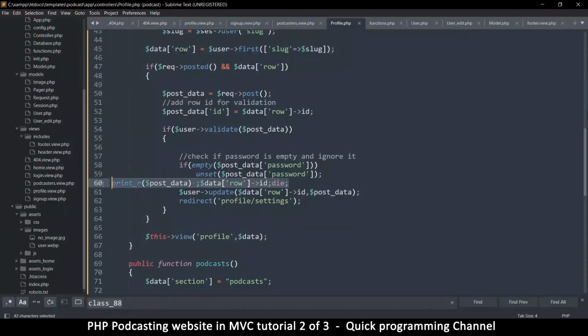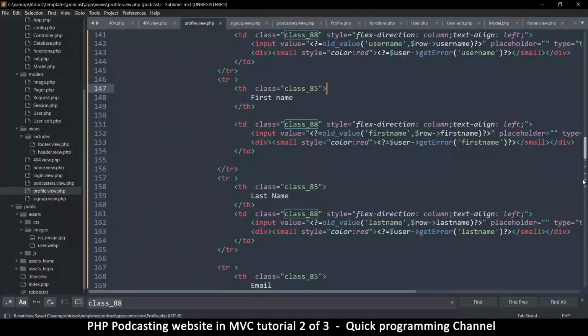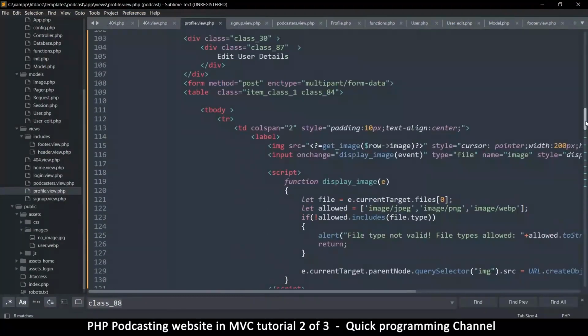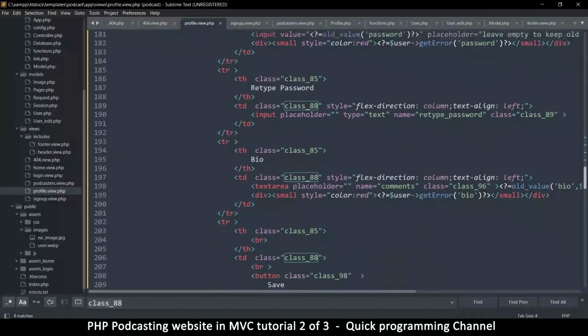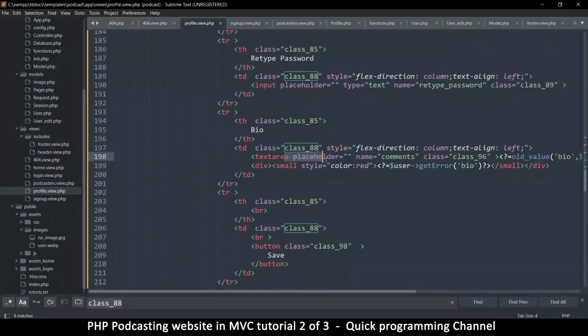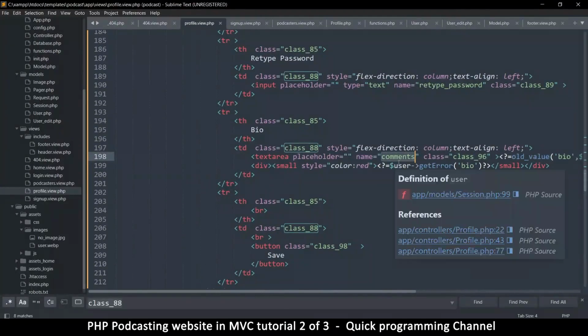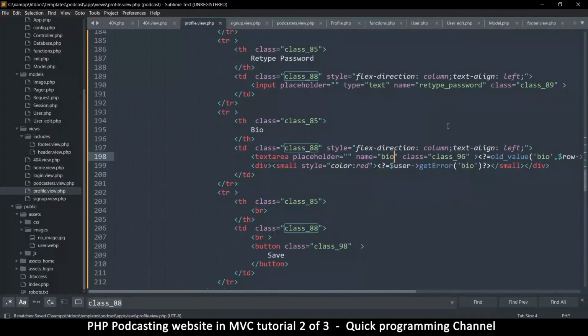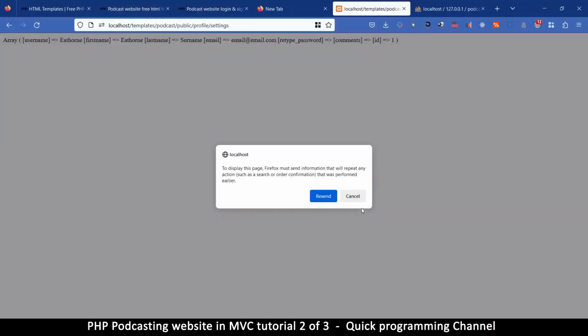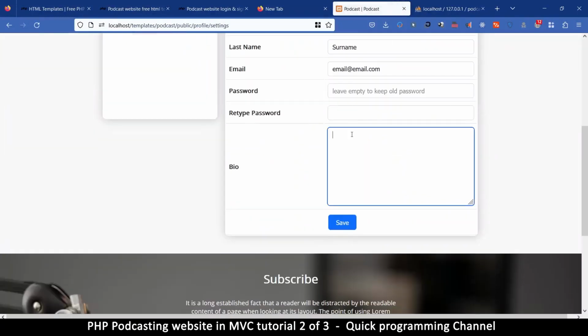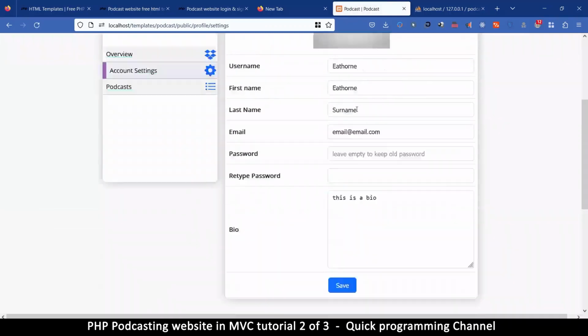So I guess the problem is with the form. So I'm gonna go to the form here. Where is the form? Form. The bio itself doesn't have a name. So text area, name is comments, but we need it to be bio. So that was the problem there. So if I now refresh and resend, I can type this is a bio and save. Now it's saving, which is great.